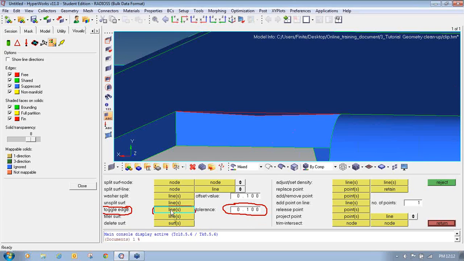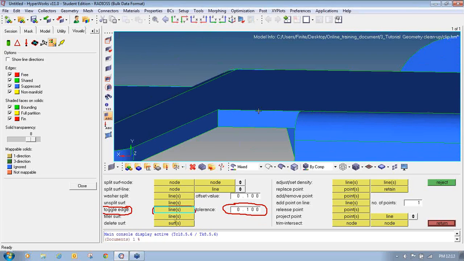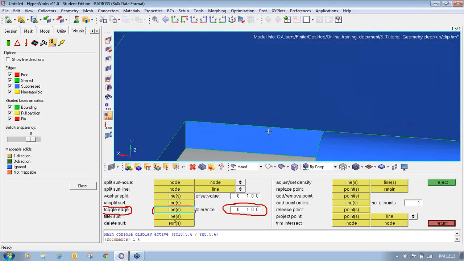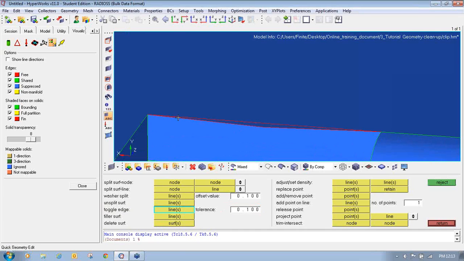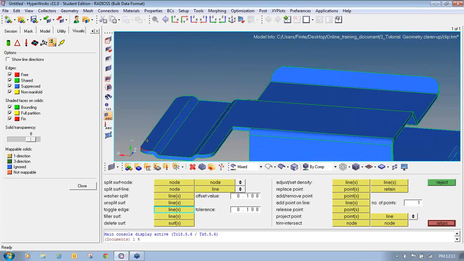So I will select this line and click on the edge, it will join it, as you can see. I will again show you. Select the toggle edge, lines, change the tolerance value to 0.1 and click on the edge. It will connect to the nearest edge which has a gap of less than 0.1.